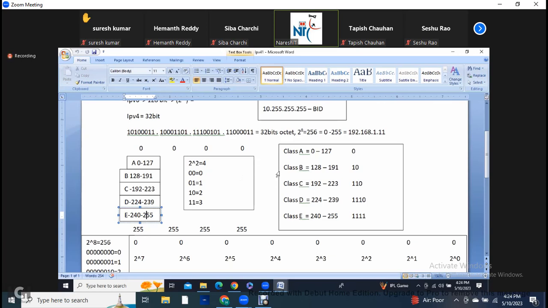How many classes will we have? 5 classes: Class A, Class B, Class C, and Class D and Class E. Guys, Class A, Class B, Class C are for LAN and WAN purpose. Got it? Class A, Class B, Class C for whom? For LAN and WAN purpose. Class D for multicasting. Class E for research and development.